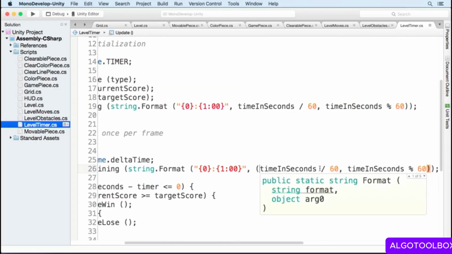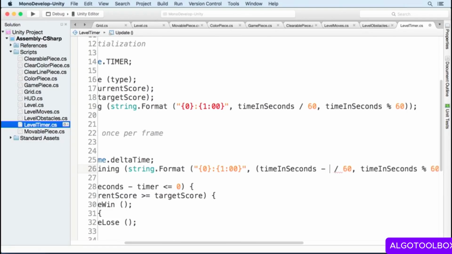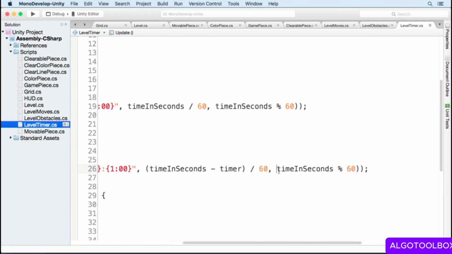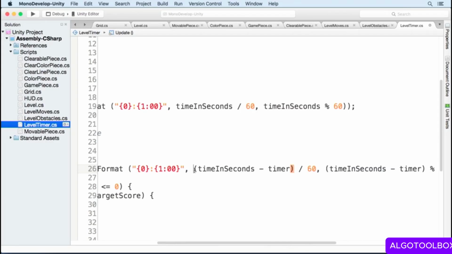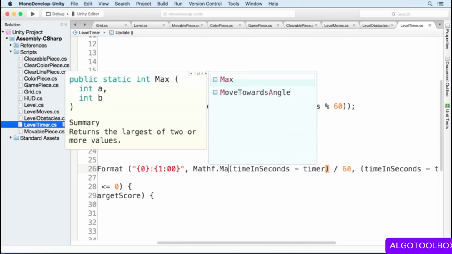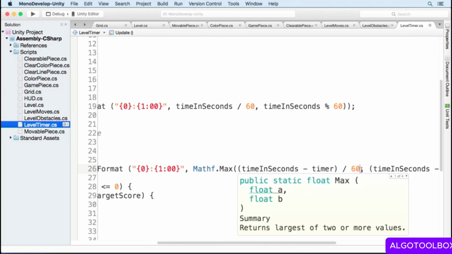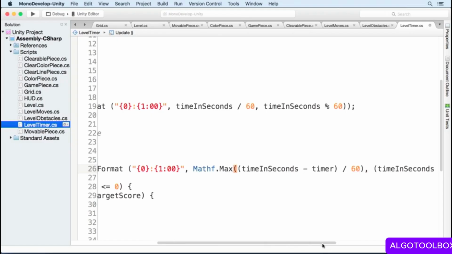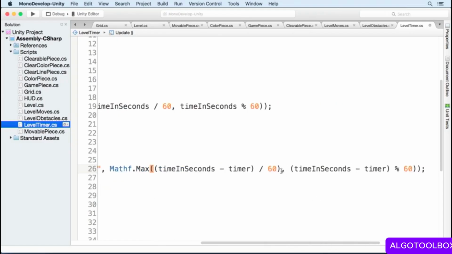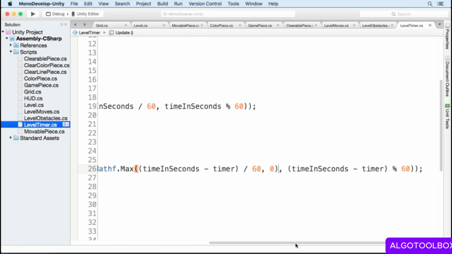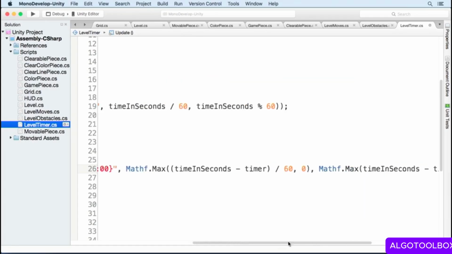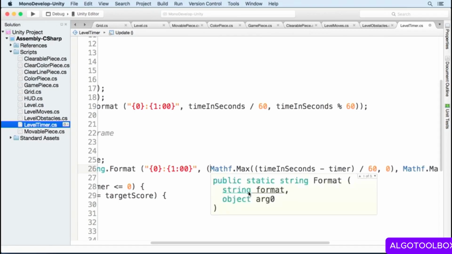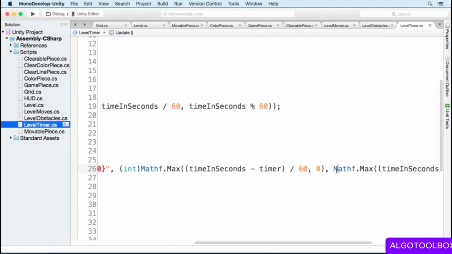Replace time in seconds with time in seconds minus timer. This is the time remaining. Now, since we don't want to display a negative value at the end of the match, we're going to use the max function to get the largest value between the time remaining and 0. That way, if the time remaining is negative, it will just display 0. Then, since the max function returns a float, we're just going to cast it to an integer.